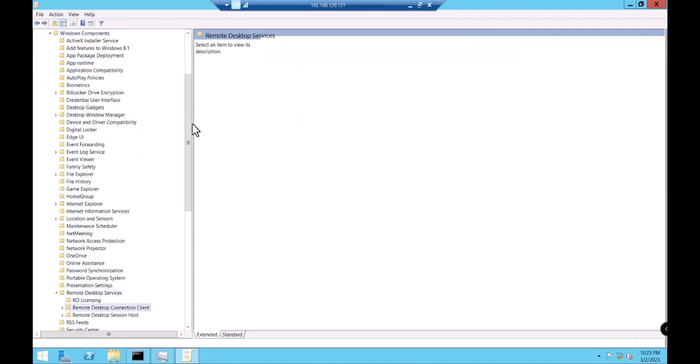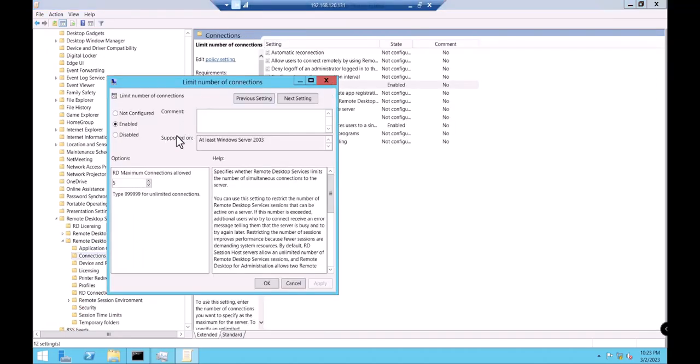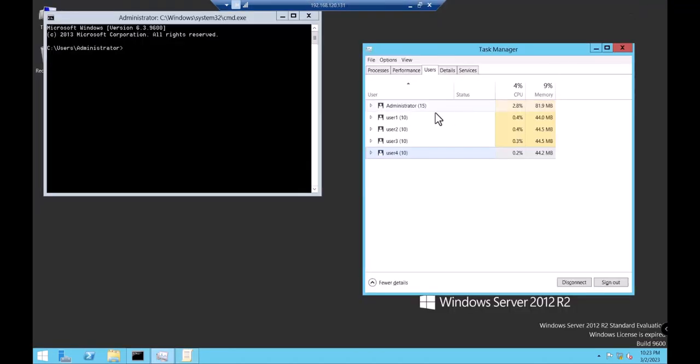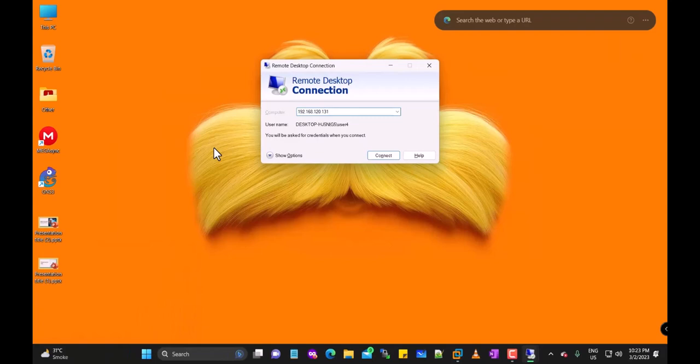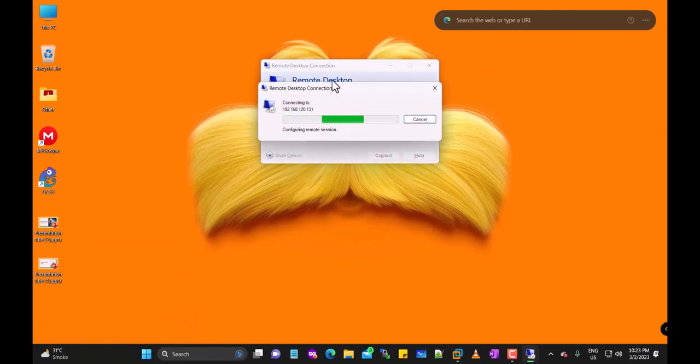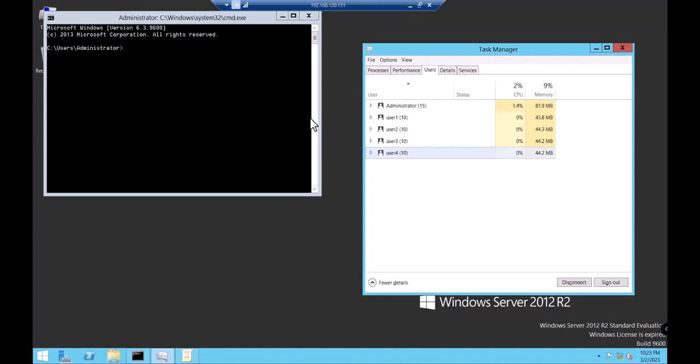So let me check what the maximum connections permitted are. So I have limited it to 5. And a total of 5 users are logged in, so the system should not allow after that. See, for the 6th user, the system is not even prompting for the credentials.